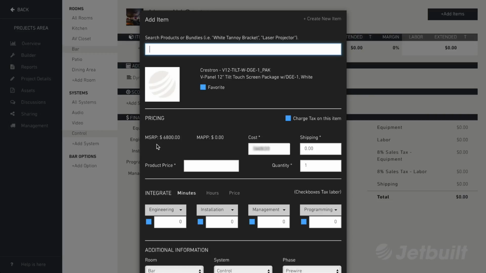We do see MSRP, and we are connected to our dealer pricing with Jetbuilt's dealer pricing integration. So we actually see our dealer cost. So we'll fill in our sale price. We'll fill in some shipping, a quantity of 1. And now integration or labor.